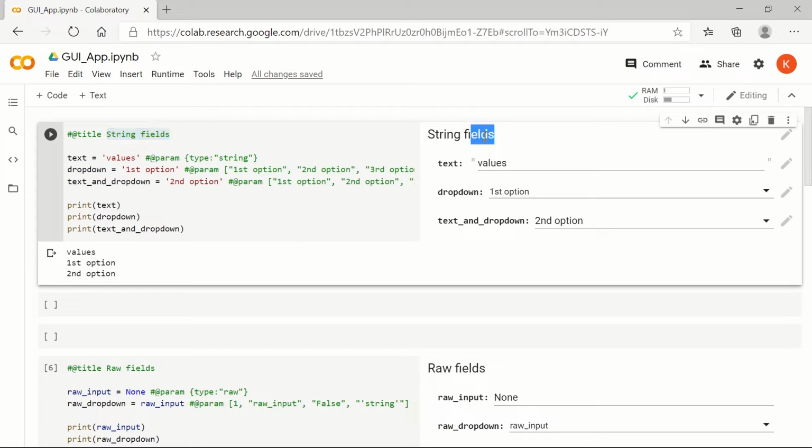As you can see, it is showing string fields. So let's say I want to update the title. I'm saying new string fields. As you can see, it has updated it to new string fields.